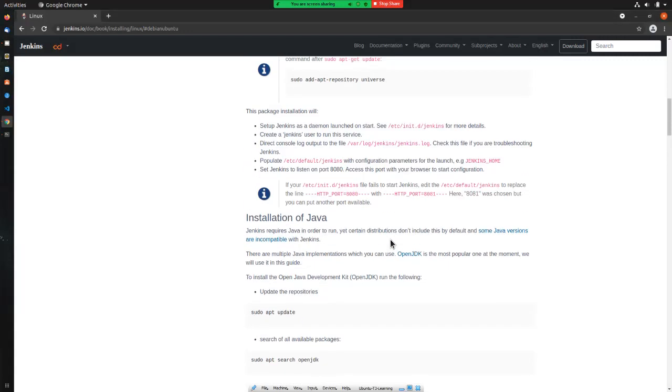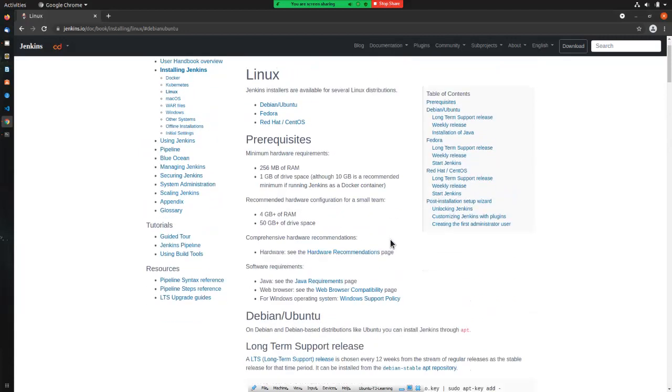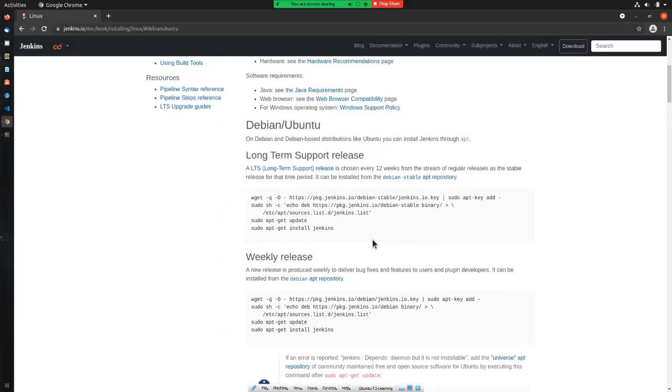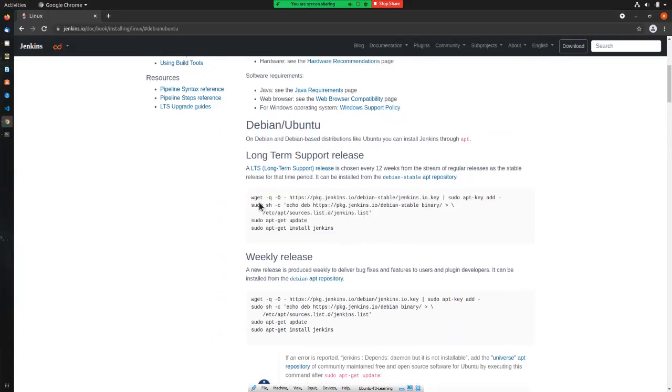So let's go back to the page where we had the details to install it. Remember, this is the long-term support release, the LTS. Using this, we can do it. Here the commands are there, which will help you to install Jenkins in Ubuntu 20.04.